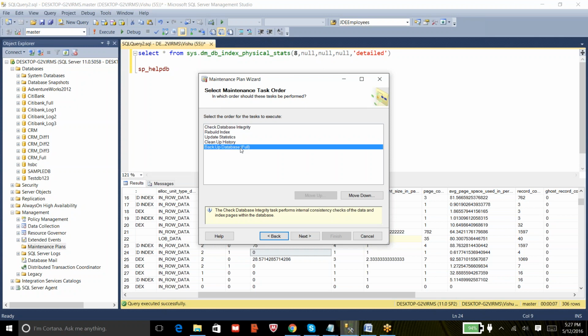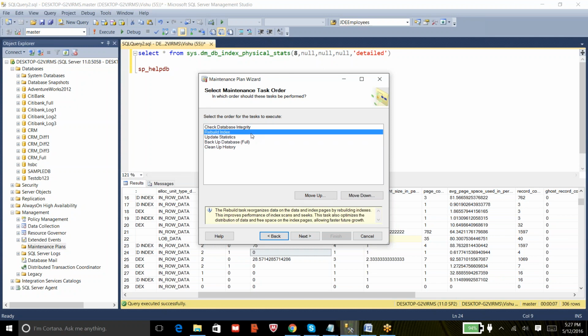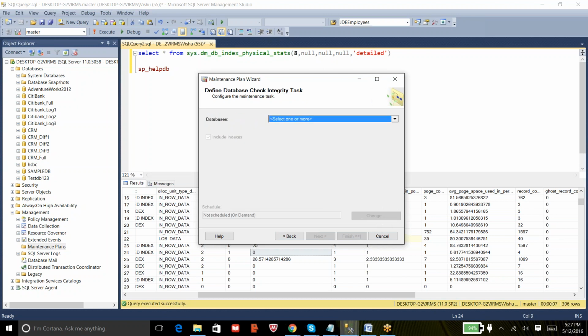If you think, okay, I want to move the cleanup history as the last step, then you can still do that. You can select the bottom one and then just select move up. You can change the flow of the tasks. Okay, and you can go on to next, and now it gives a separate wizard for each and every task that you selected in the previous step.